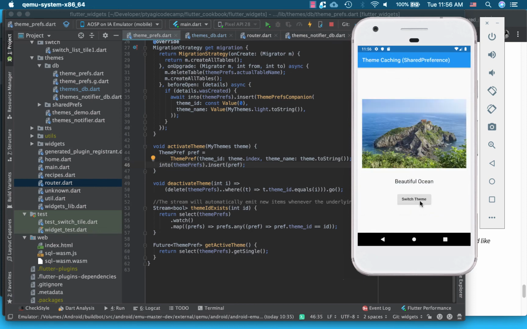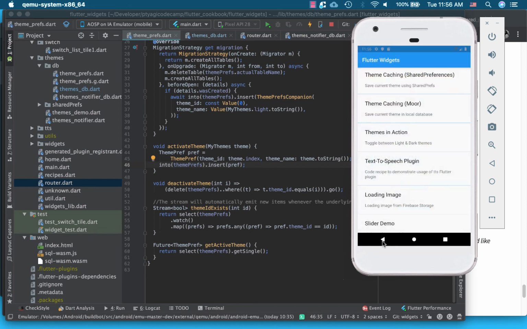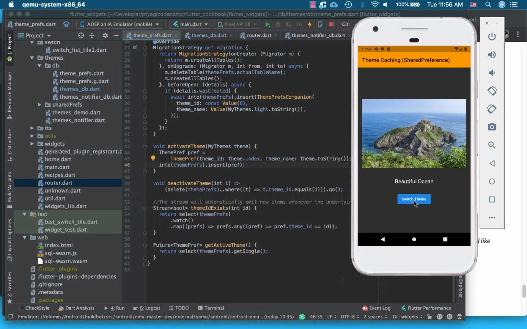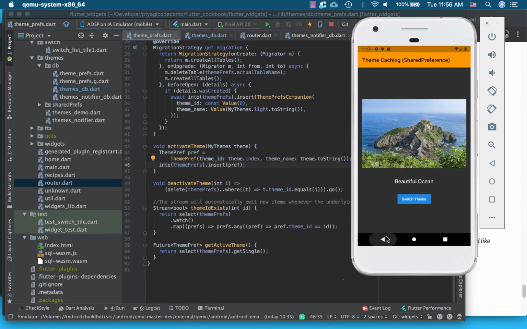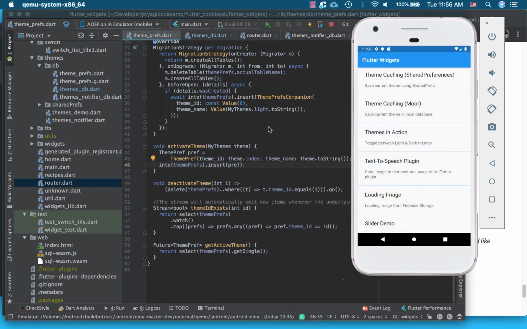Now in the shared preference, you go there, and let's go back again, and it's persisted. Now back to light, and it's light. So you can see it's getting persisted across our sessions.